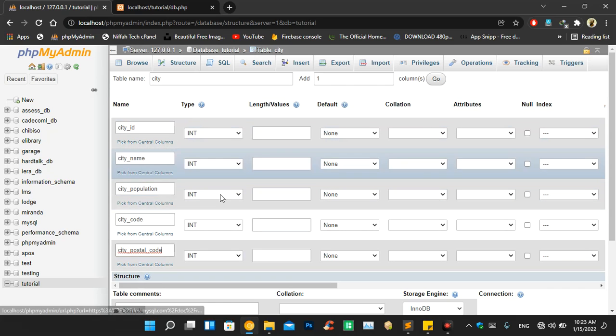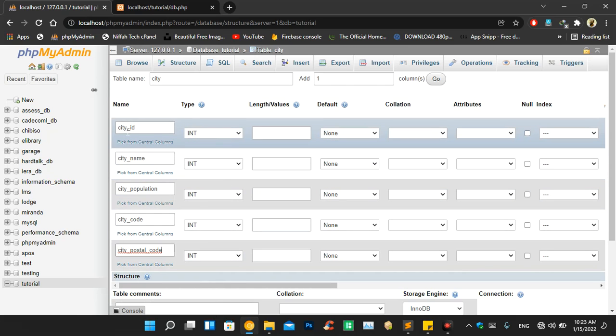Now, what type of column do we need to have? The city ID, always the ID takes the int, which is the integer. For you to understand a little bit more, you will have to go through SQL, and I've given you where you can get the information. You can get information from W3 tutorials. You can also get tutorials from YouTube.